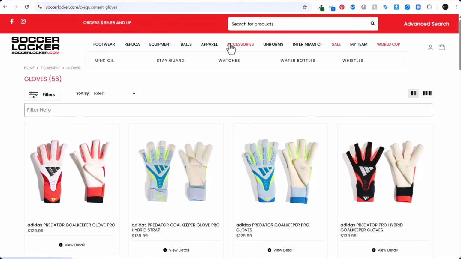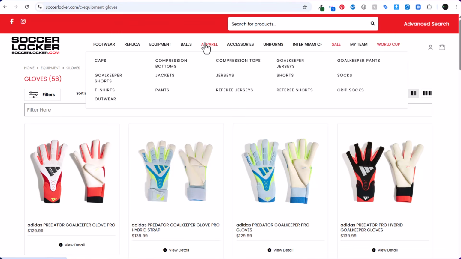Same with really anything here. So anything that it comes down to, like if you're doing apparel, this is why they're broken down so much. T-shirts, outerwear, compression bottoms, jackets, pants, like these are all different ways people are searching for things.